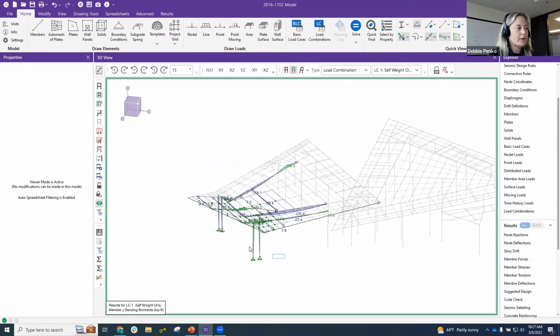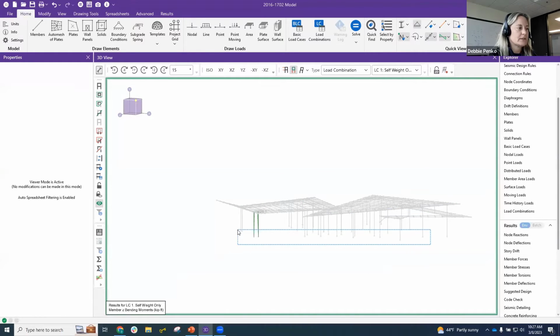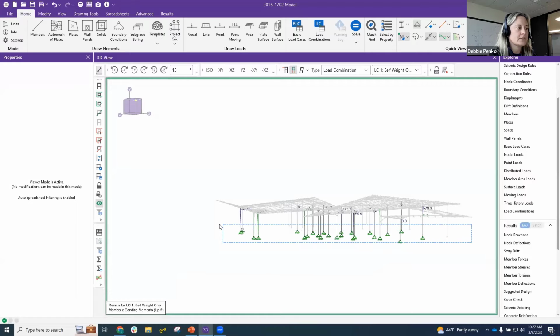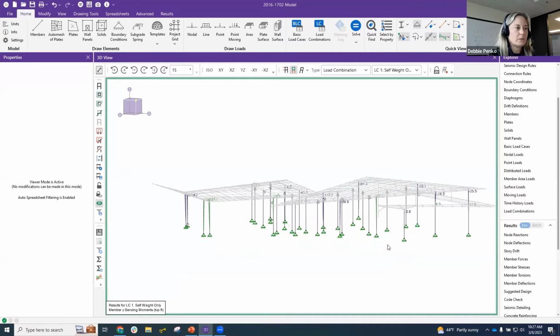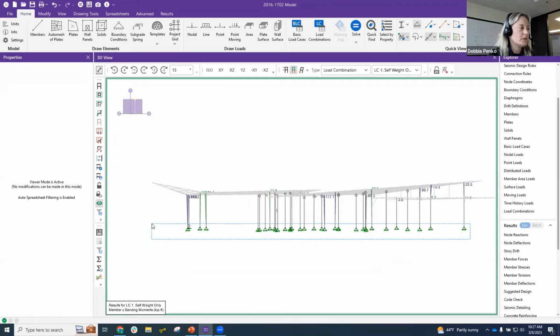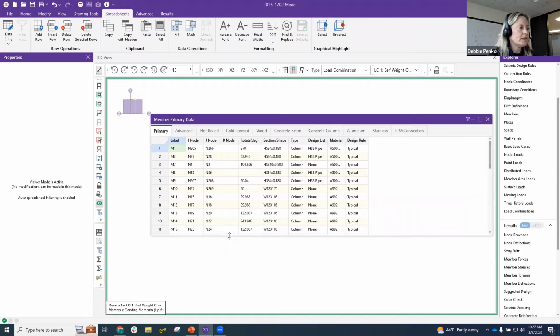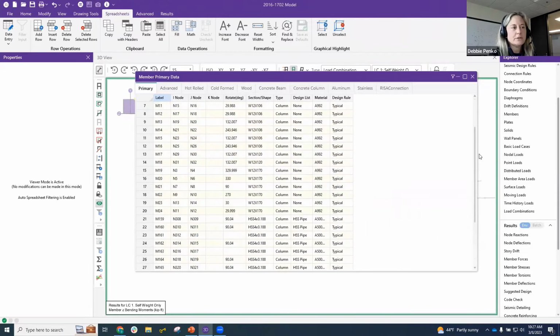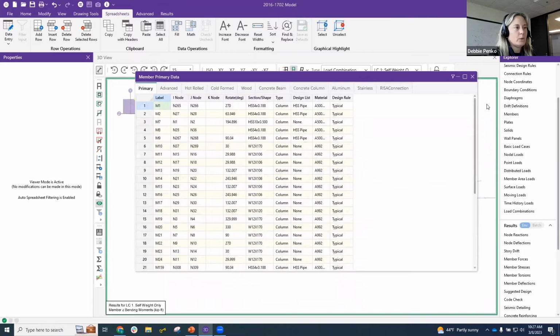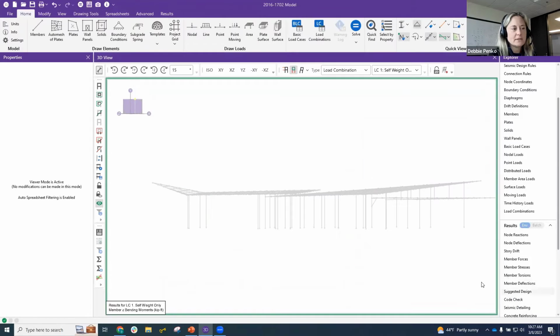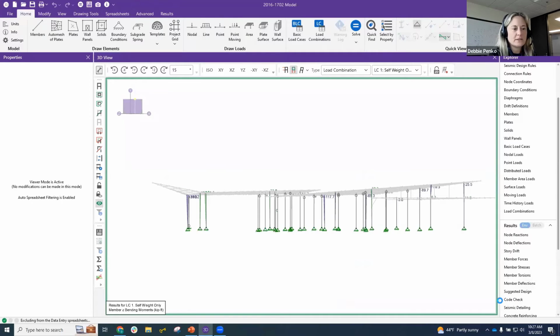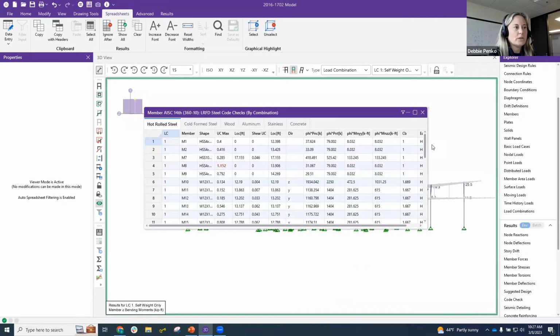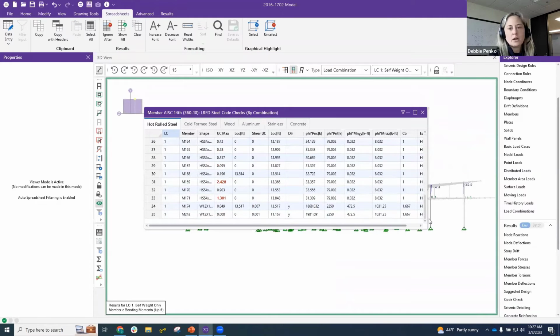So whatever I select on the screen right now, whatever is actually selected. So I can select anything in this model. Let's just say I select most of the columns at the base here. I'm going to grab all those columns. And when I go to the members spreadsheet, I'm only seeing columns because that view is collectively filtering for me. So this is a pretty great way to see the code check, because now I'm only seeing the code check on the columns, right?